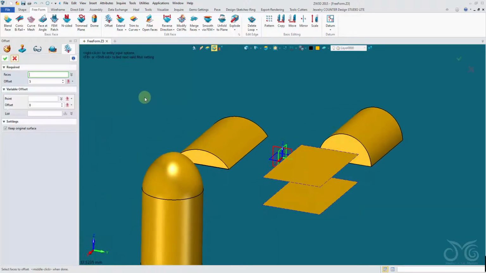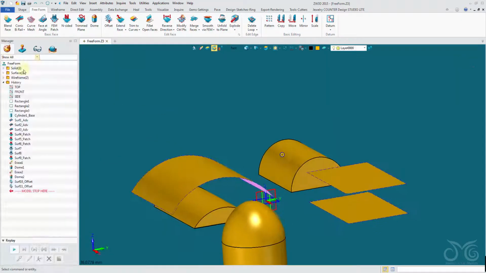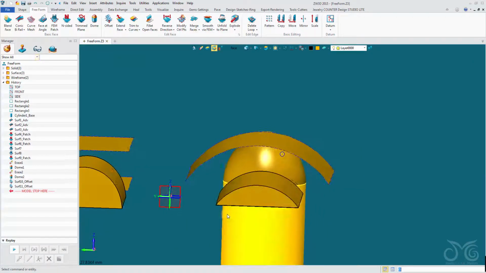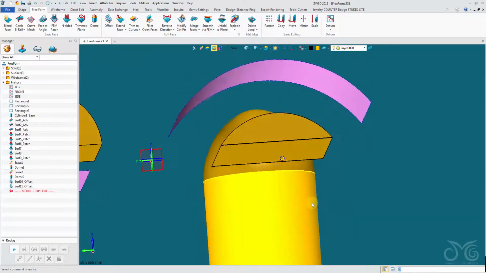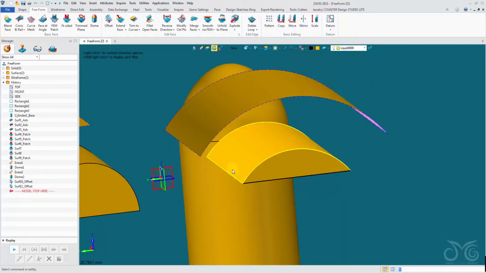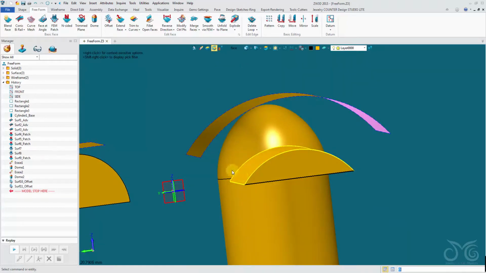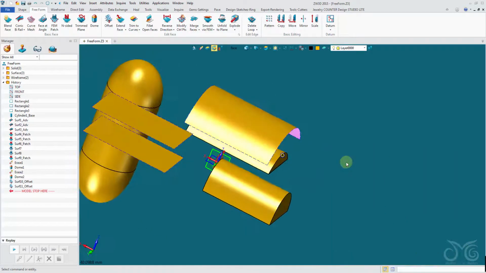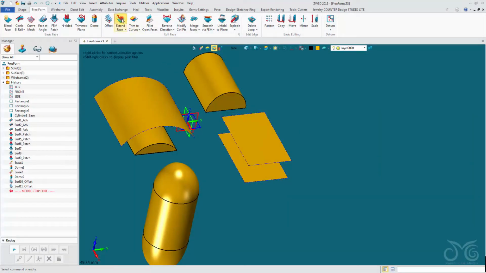If, however, we offset this face here 5mm, you can see the offset is in a direction normal to the face. Okay, so a point on the face here is offset 5mm normal to the face. This is an offset.